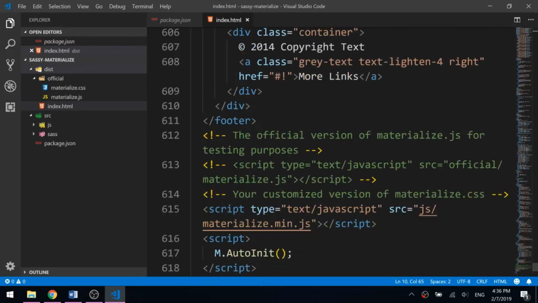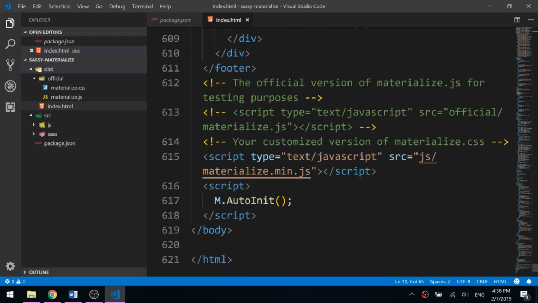Then towards the bottom, I did the same thing with the JavaScript as I did with the CSS files. So I had two script tags, one for the official and one for the unofficial version, commented and uncommented out accordingly. And if you know anything about Materialize, you'd probably know that if you have any components on your page that has JavaScript in it, it won't run out of the box. You have to initialize it when your page is loaded.